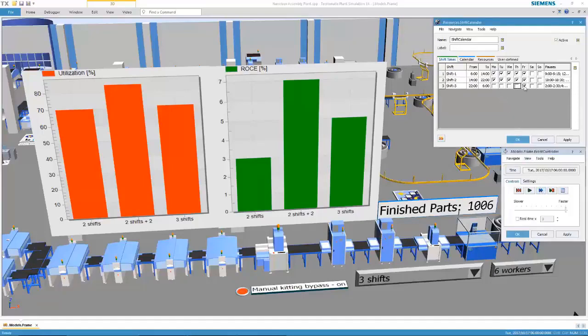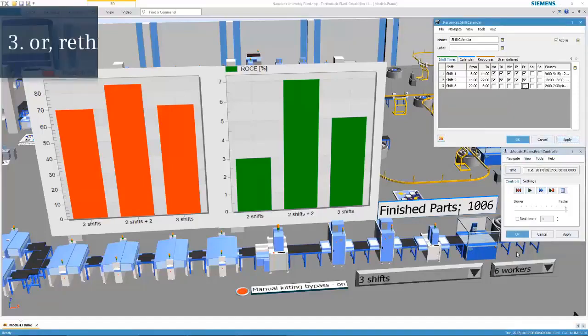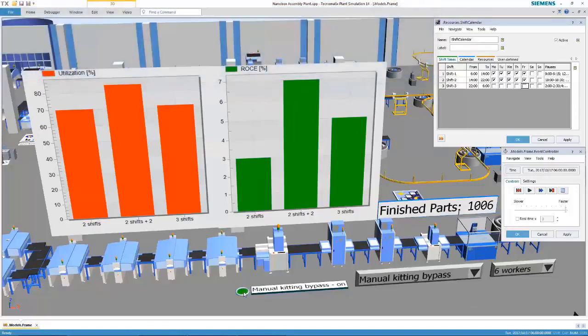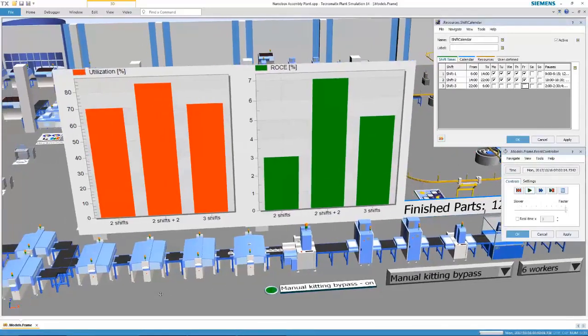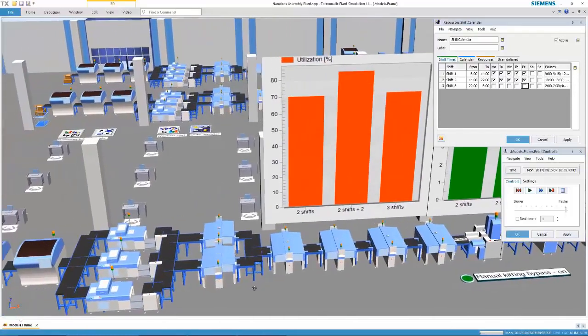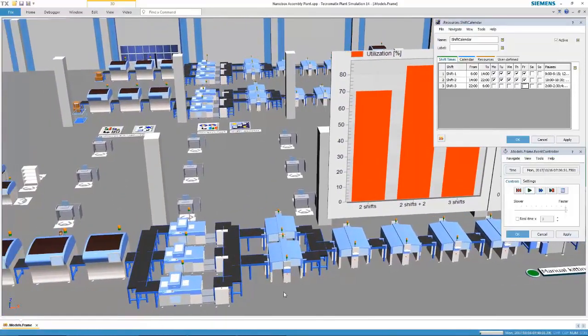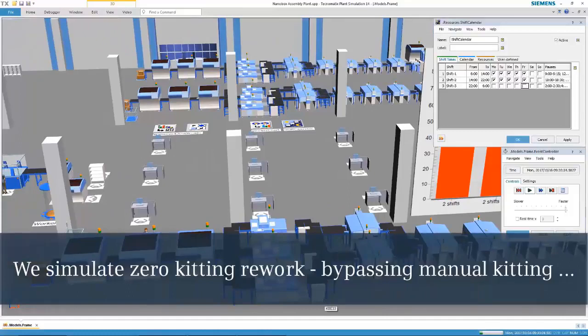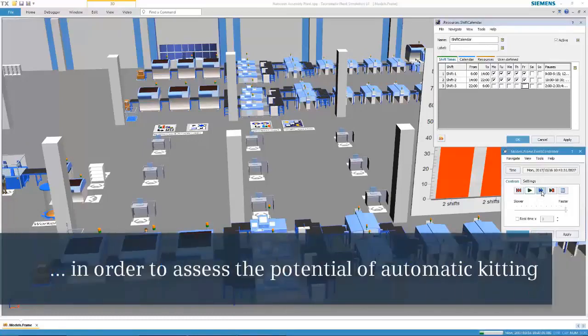How about we rethink completely our kitting operations altogether? Let's bypass manual kitting operations altogether. The simulation shows parts are currently not running through the manual kitting area. We simulate zero kitting rework by doing so. This allows us to assess the potential for automatic kitting.